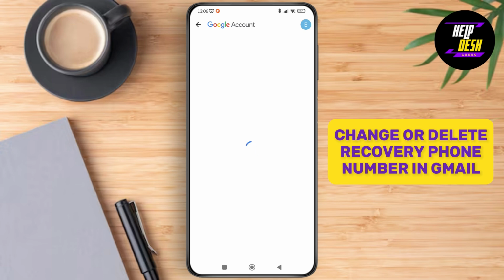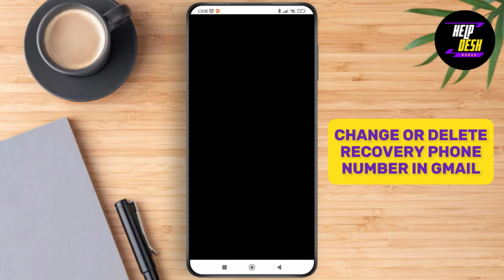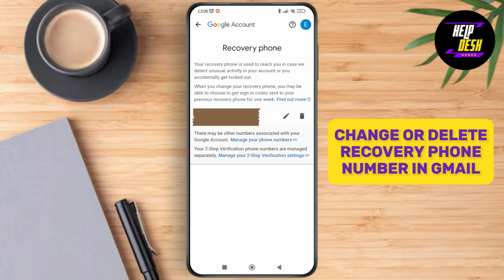Now as you tap on the recovery phone number, you'll be asked to use a passkey to confirm that it's really you for the security reason. So just tap on continue and give your passkey. So it might be anything from your fingerprint, face lock, or your screen lock. So just use your passkey, and after that you'll be led to the recovery phone number.